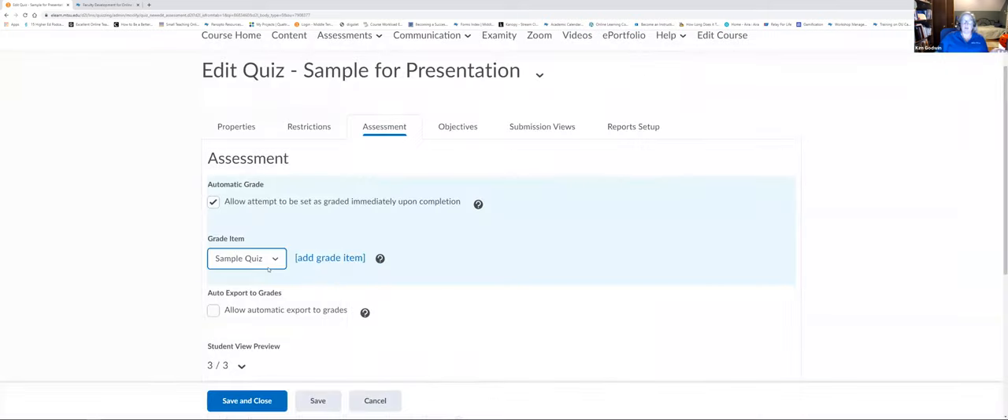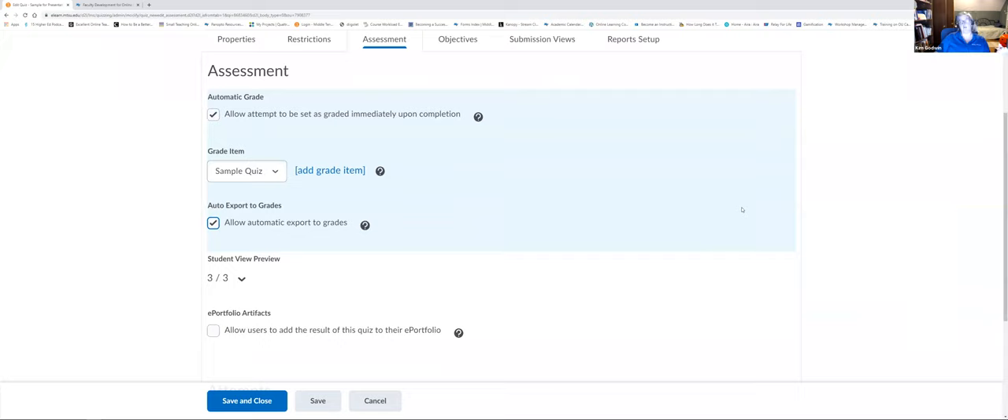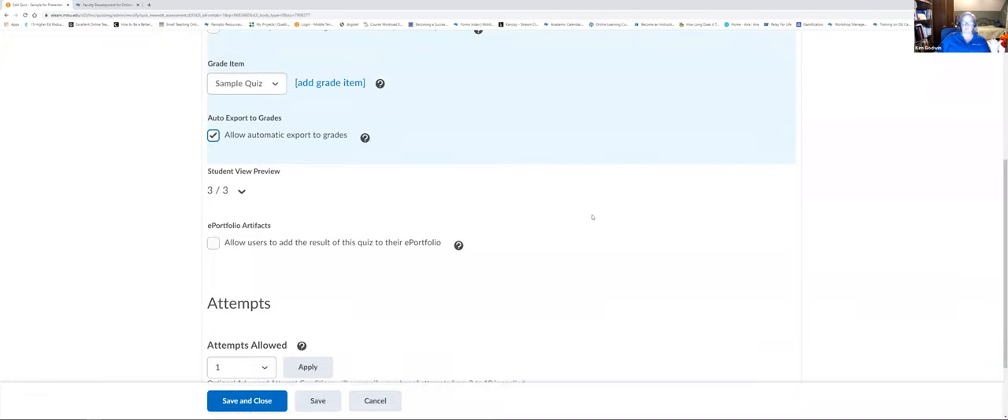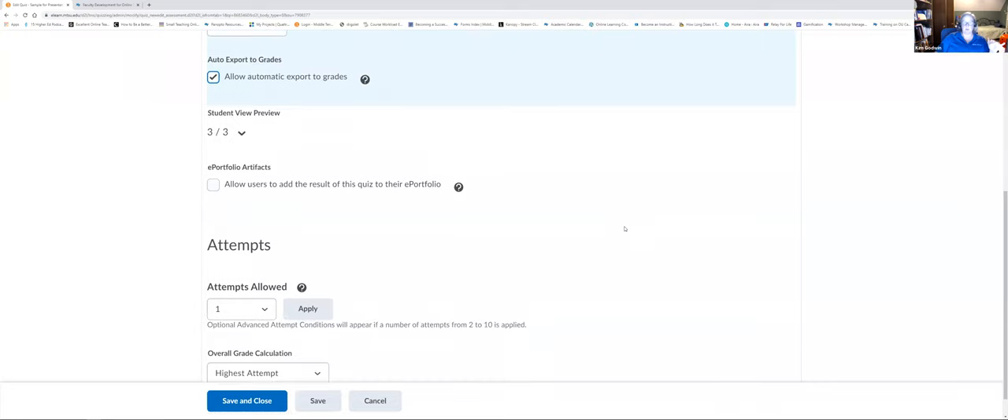I now have a grade item, so I'm going to allow this to be automatically graded. It's now tied to this grade item, and I'm going to allow it to auto export, which means when a student completes this quiz, it automatically goes into the grade book. It automatically gets graded. It automatically goes into the grade book. So that's awesome if that meets the needs of what your quiz needs.